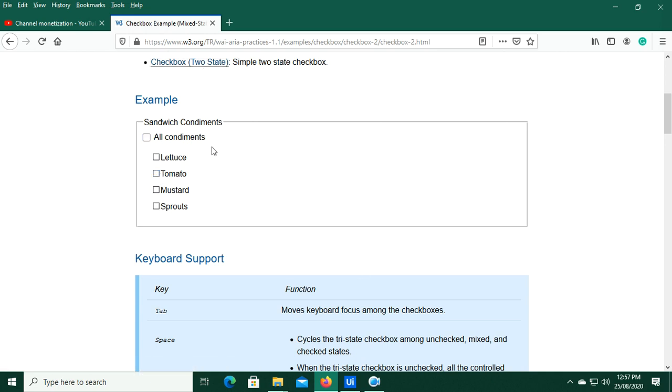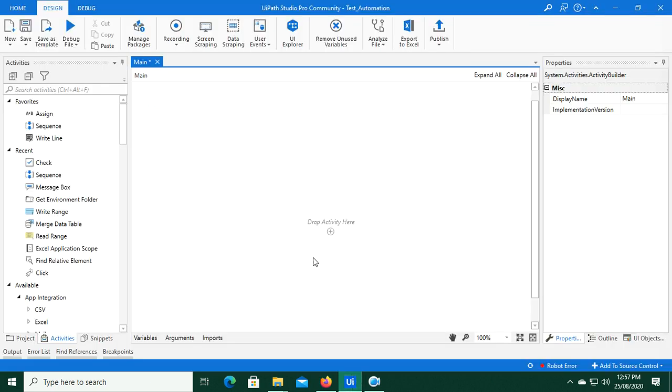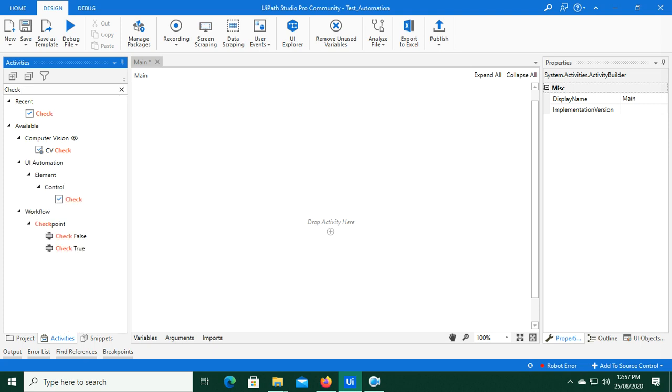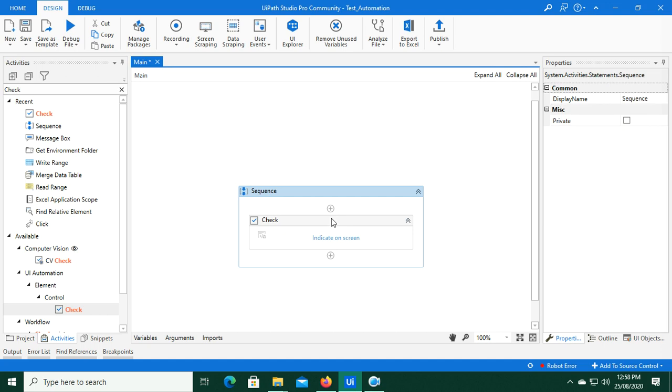So suppose we are doing UiPath automation, and if we have such scenarios where we have to just check or uncheck checkboxes, then we can use the check activity. So for that, in the activities panel, just write here check. Here you will find some multiple options like check, computer vision check, false, check true. Under control options, you will find the check activity. If it is not expanded, just click here, it will expand automatically, right? Then just click and drag it into the main.